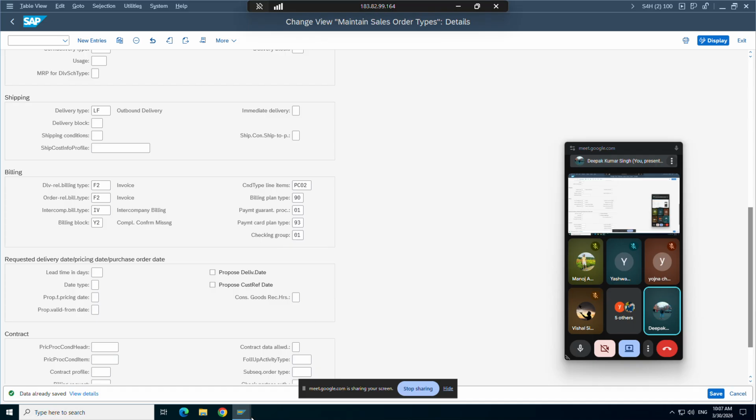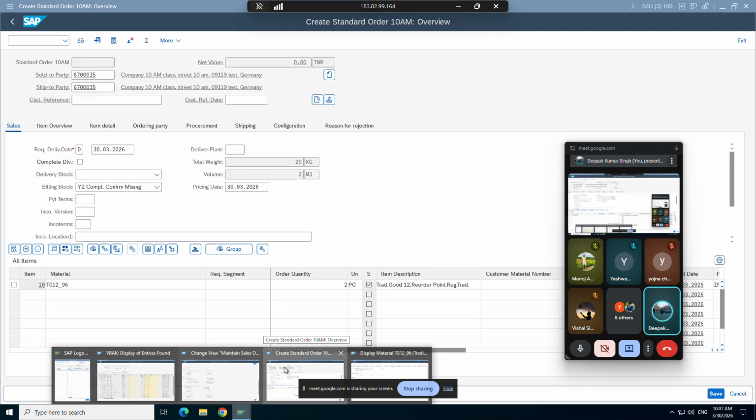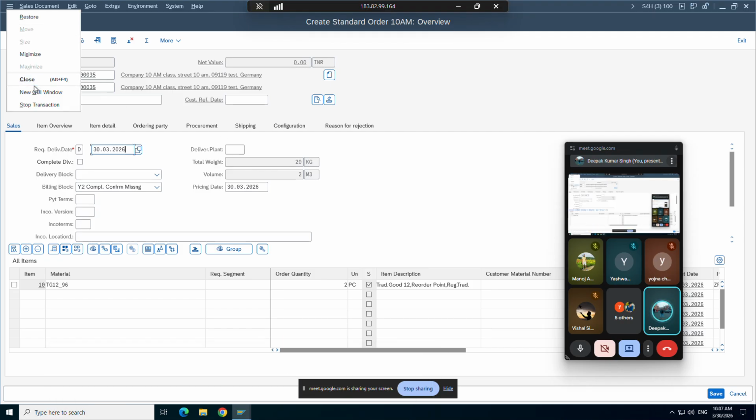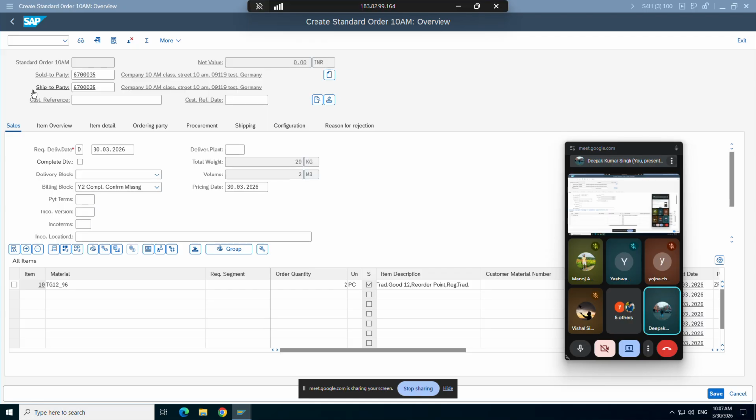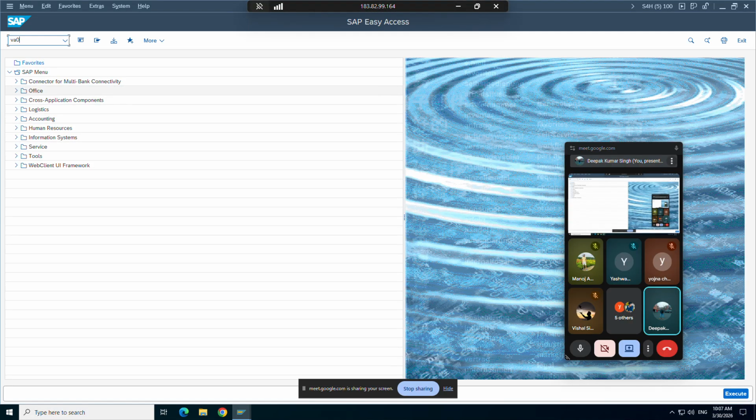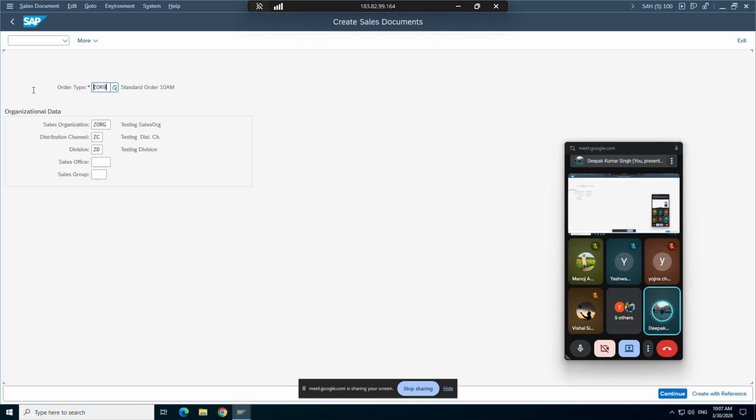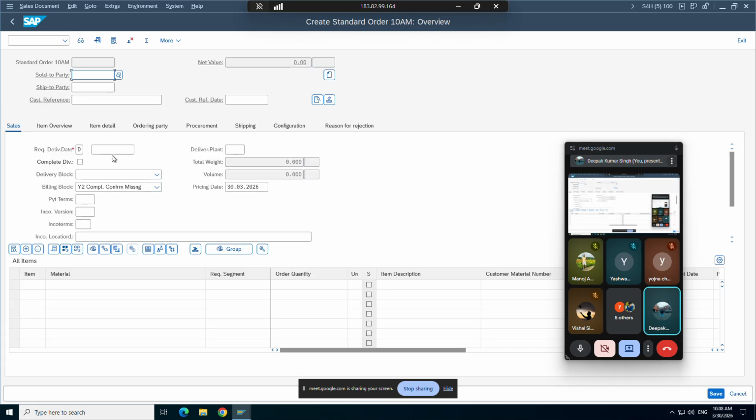So now let's try to create an order. Let this order be aside. We will create another order to see the impact before and after. So this order we are creating after changing the configuration. You see, this field is blank now.